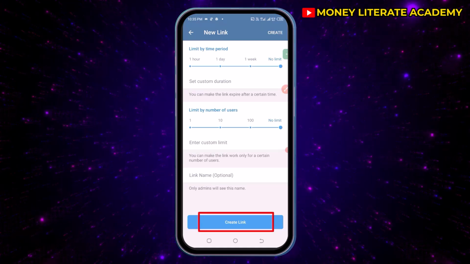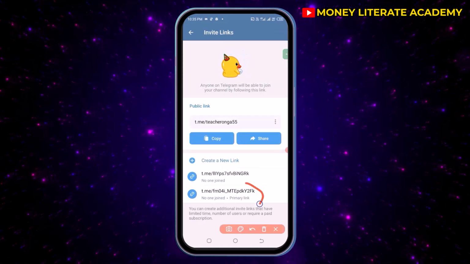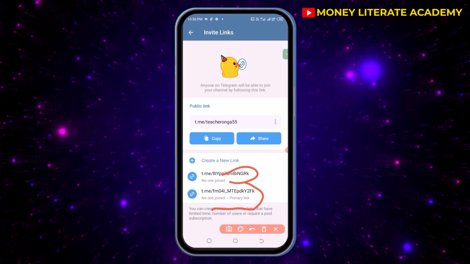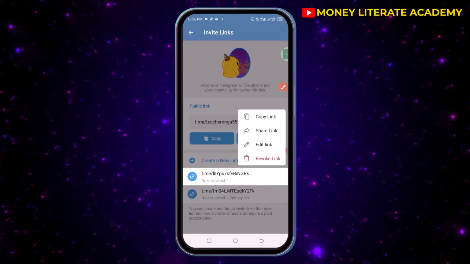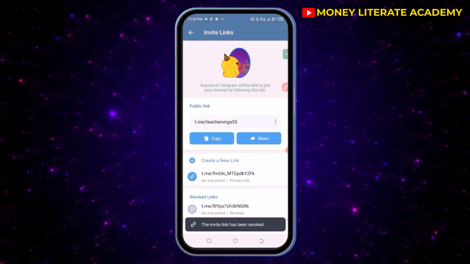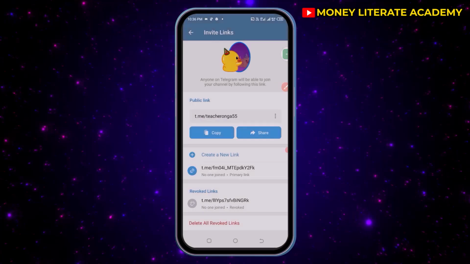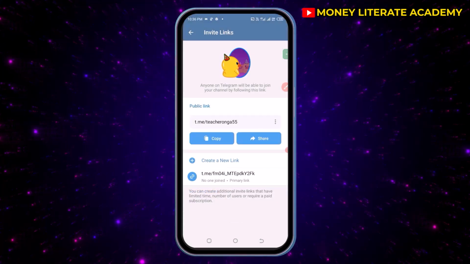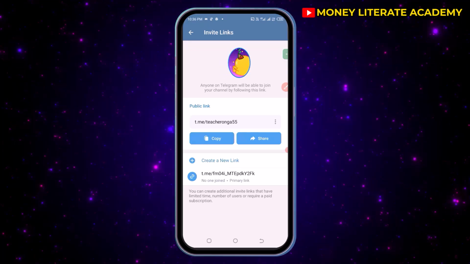When you click on create link, a new link will be created. So you can see this was the old link, and this is the new link. You can use any of them. You can also revoke the links. Click and hold and then revoke the links. Revoke. You can delete all revoked links. So that is that. If you want to share your group link, just click on copy and then you can share for people to join.